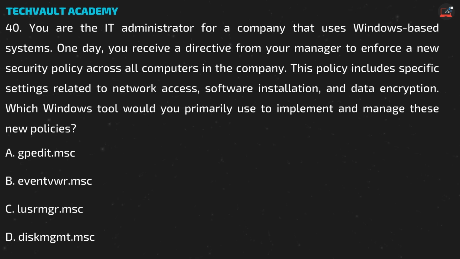40. You're the IT administrator for a company that uses Windows-based systems. One day, you receive a directive from your manager to enforce a new security policy across all computers in the company. This policy includes specific settings related to network access, software installation, and data encryption. Which Windows tool would you primarily use to implement and manage these new policies? A. gpedit.msc. B. eventvwr.msc. C. lusrmgr.msc. D. diskmgmt.msc.